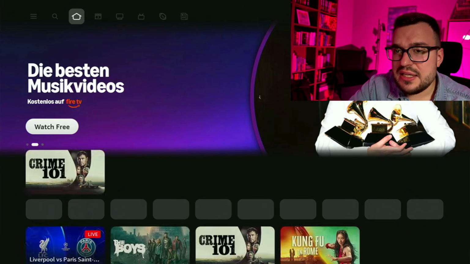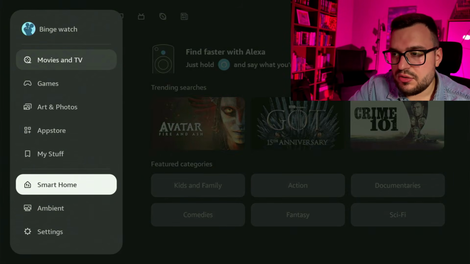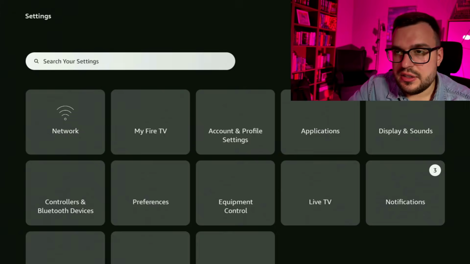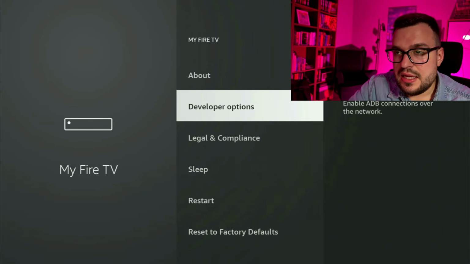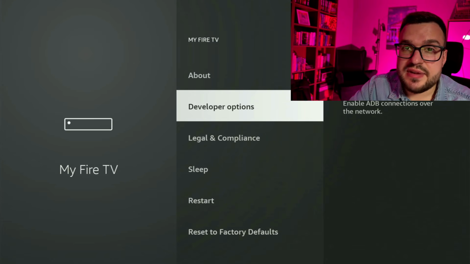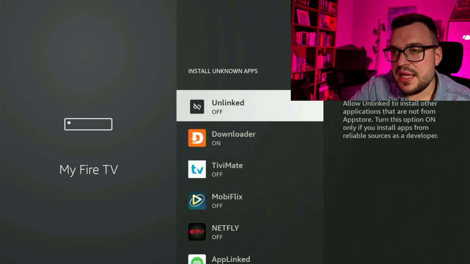And it's not over yet. After that, we actually have to go to the settings one more time. So let's go to the settings. Here we are. Open them. Then again, go to My Fire TV. Head to the developer options that we have turned on previously. And then again, go to installation of unknown apps. But this time we are looking for Unlinked.